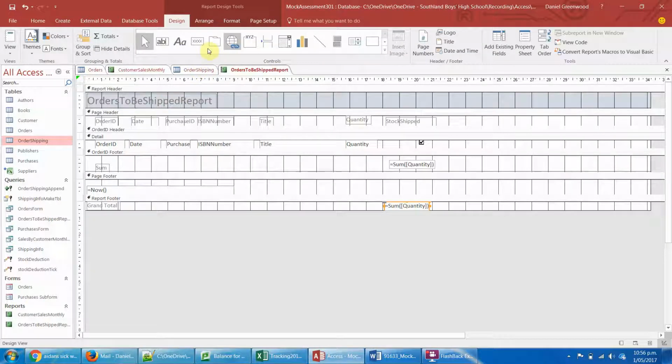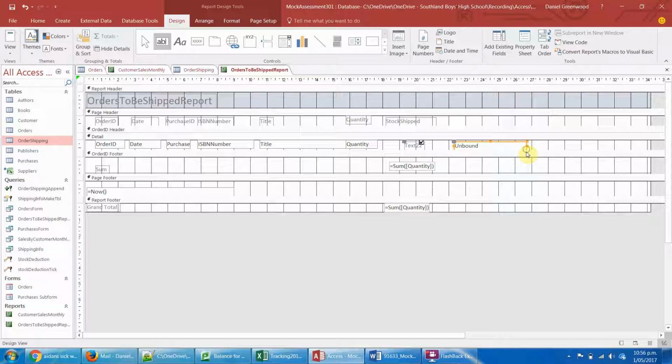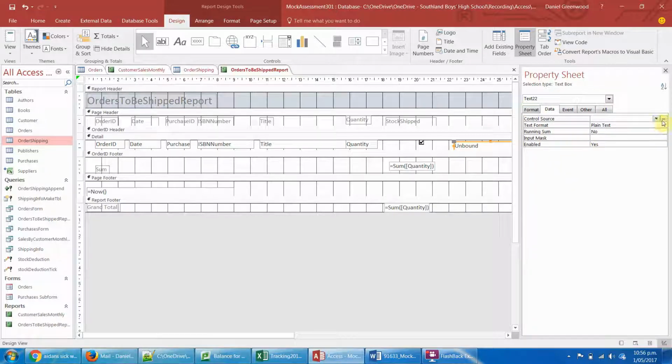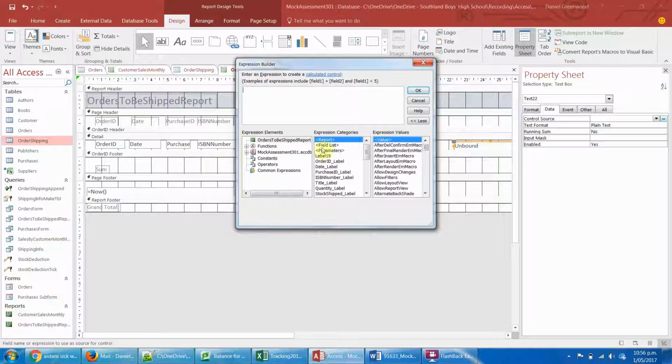Right, so I'm going to attempt to put in a field that wasn't currently in my query, so we're going to see how that goes. This is where the actual information is, since it's in this row. So I'm going to add that, get rid of this, which pops up by default. Properties, data, control source, stock shipped. No, so I'm going to go to the three dots. Let's see if it'll let me add it.